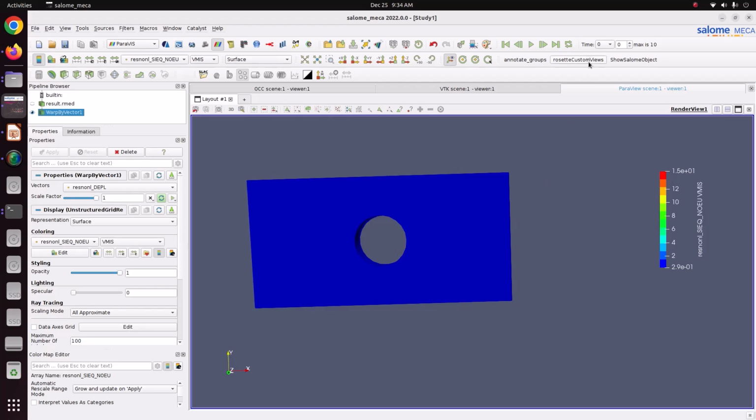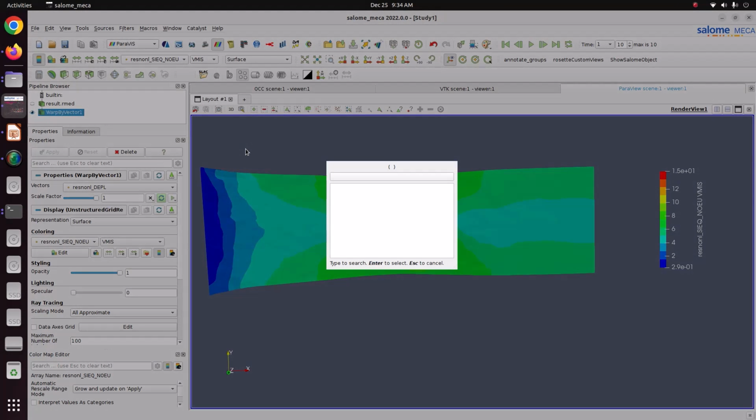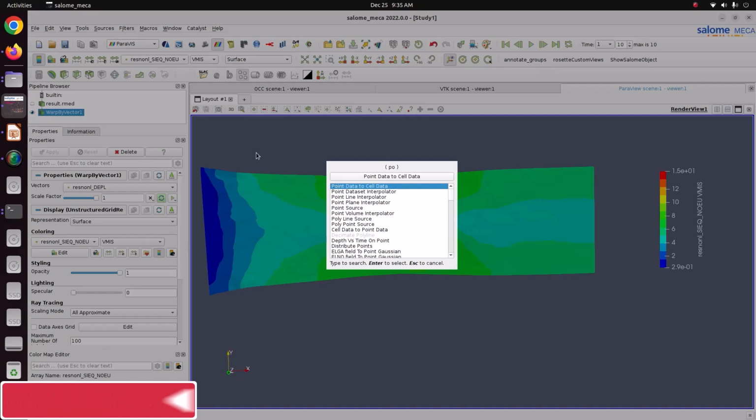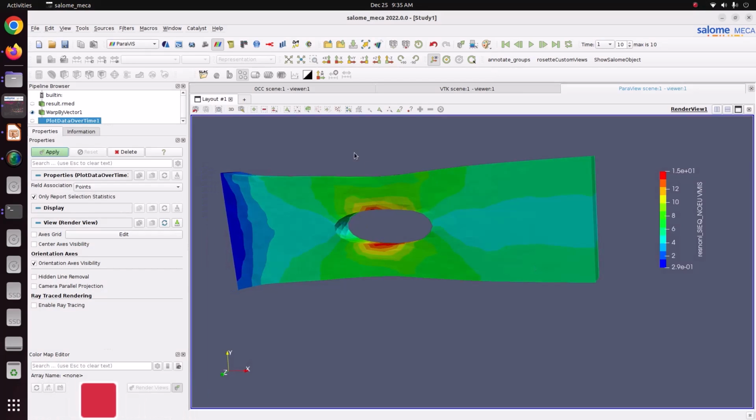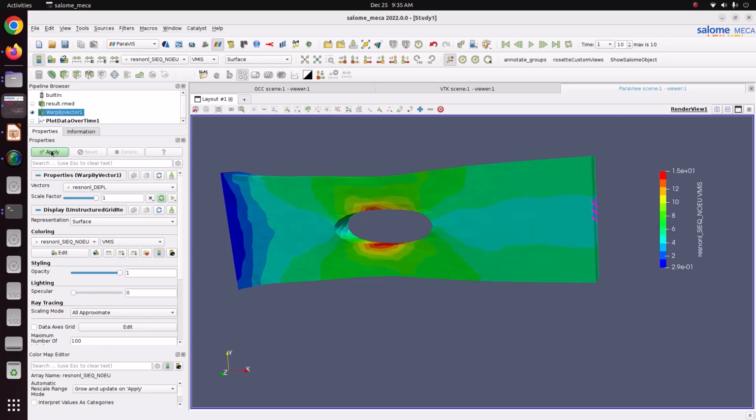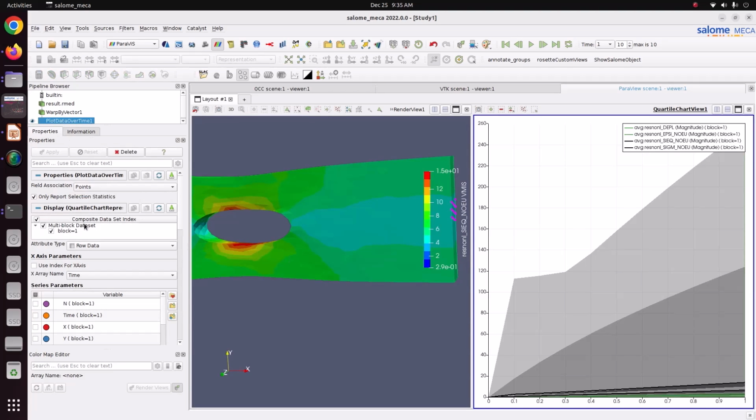Now we'll plot the stress strain curve using an option called plot. Just enter plot in this search option. Here you can see in plot there is an option called plot data over time. Just select and enter it. Now we have to choose the nodes. I'm just choosing here. Just apply it. Now it is plotted.